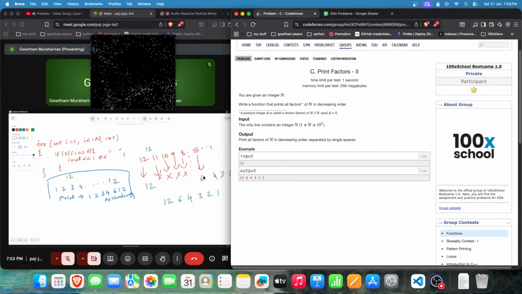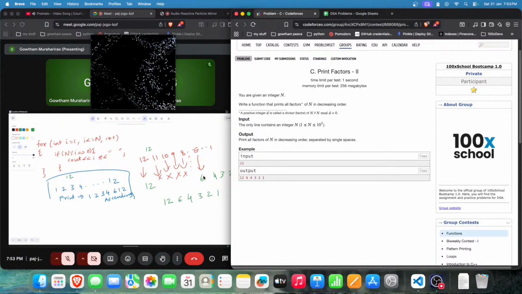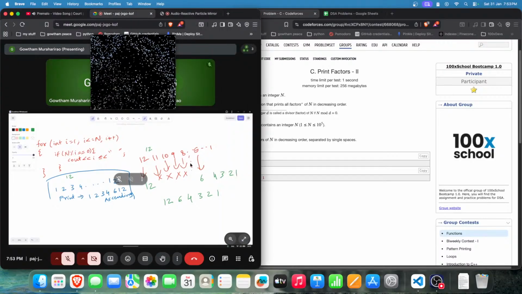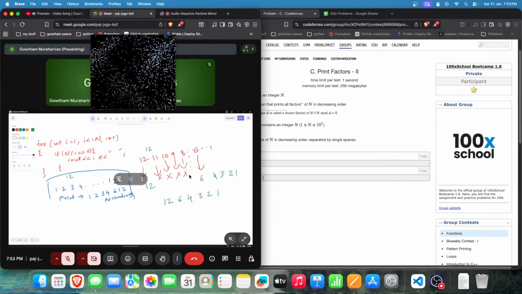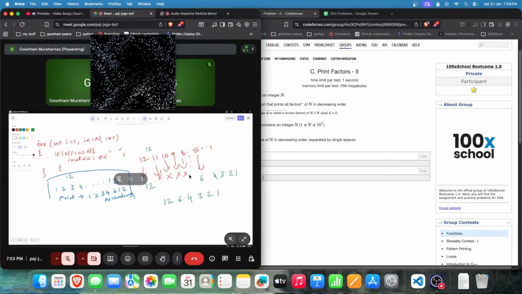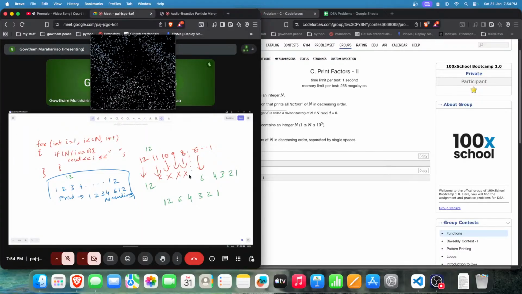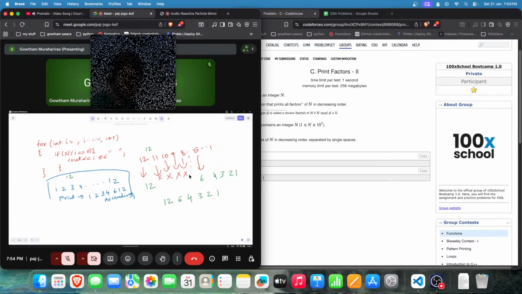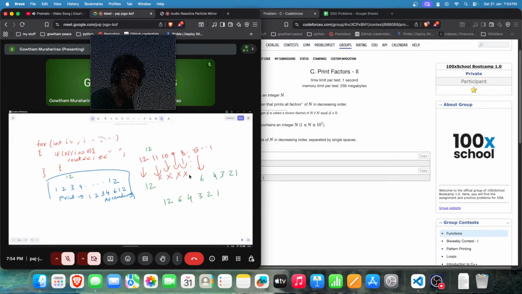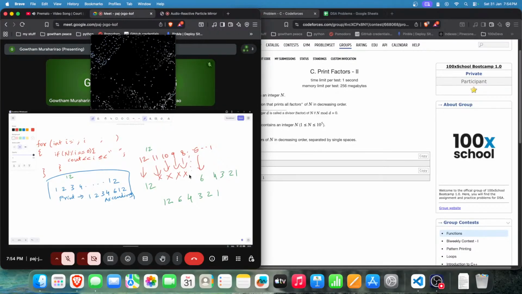So to do it like this, all we need to do is reverse the loop the way we want. So I'll make the required changes here. We'll start i with n.